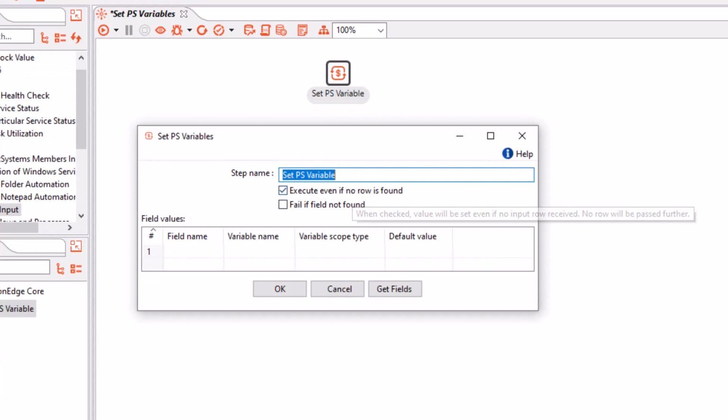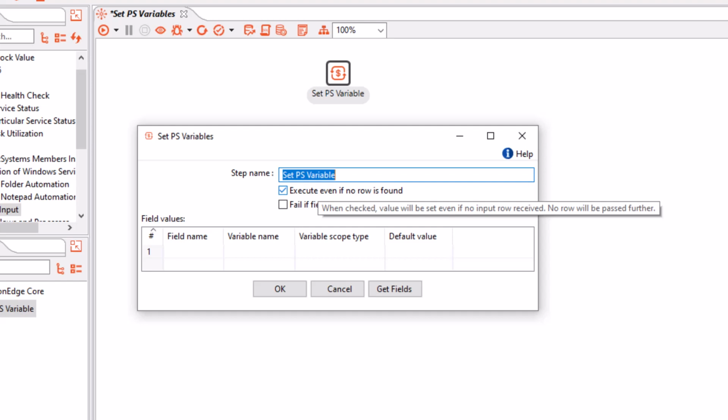The next configuration option is a checkbox. Check the Execute even if no rows found checkbox to execute the step in case no rows are received. Now in this step, as you can see in the table below, we provide a field name coming from the previous steps to assign it to the variable name that we define in the next column. Now if there is no previous field, that means no rows are found. In such case, we can use this checkbox to execute even if no row is found.